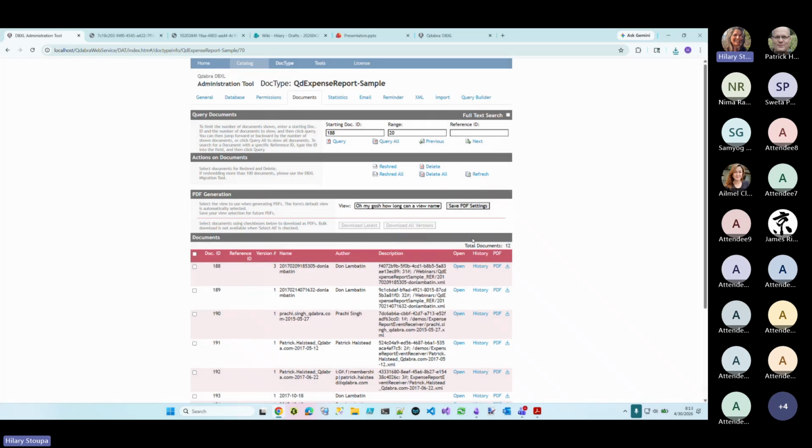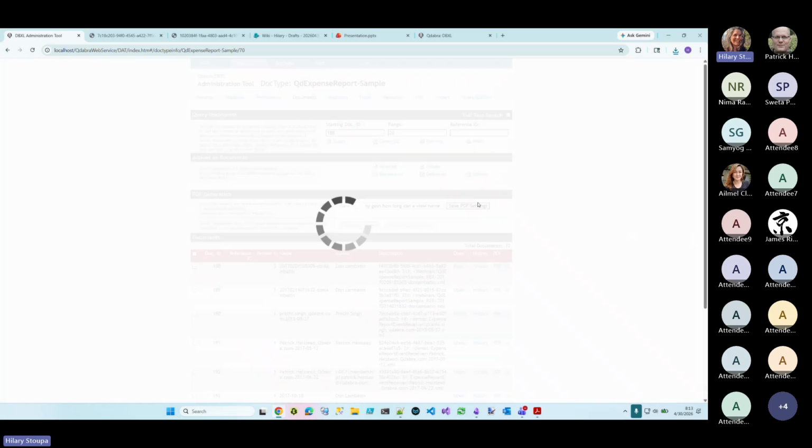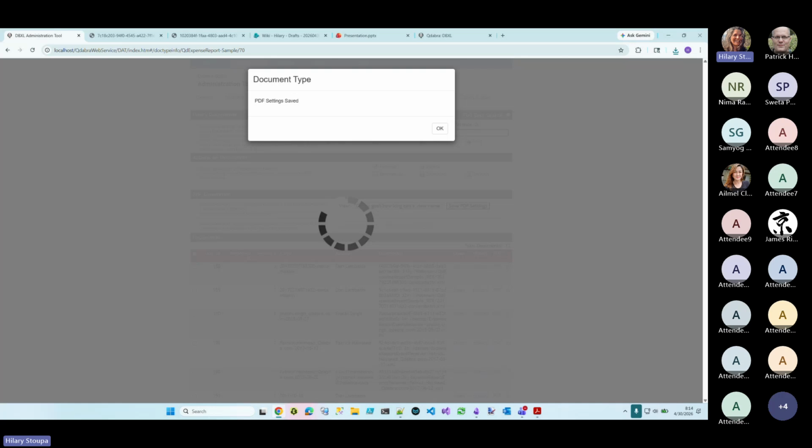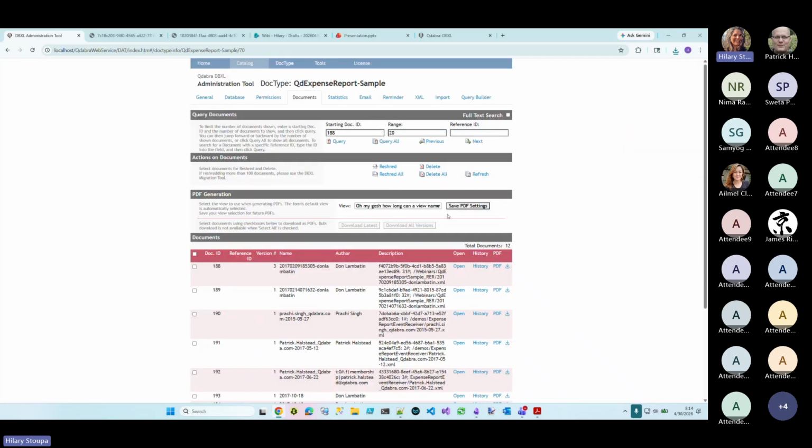Let's just say that this is the view you always want to be used for PDFs. You can just set a view and save it. And now that will be the view always used for PDFs unless somebody comes in and toggles it because they need a different view specifically at that moment.